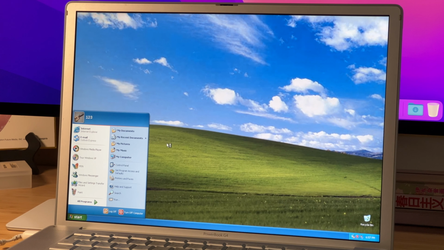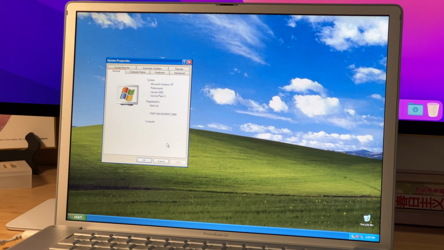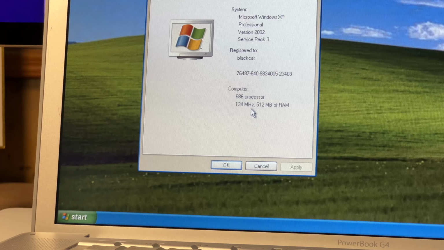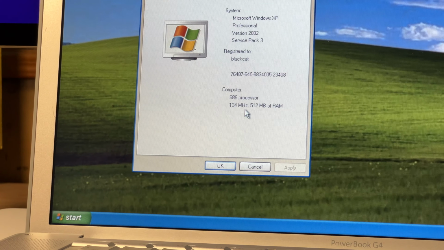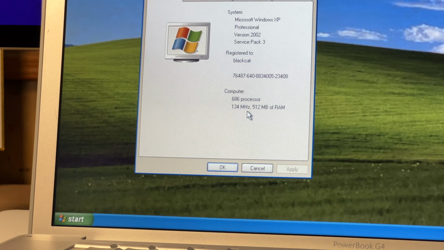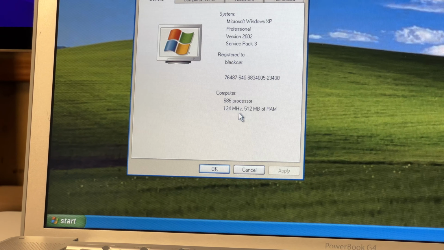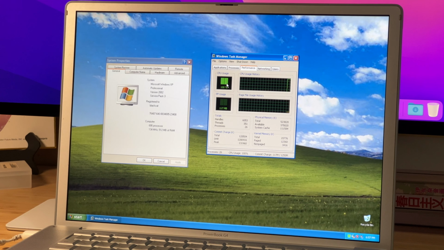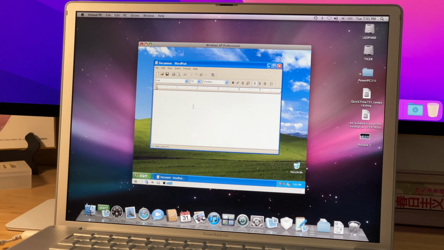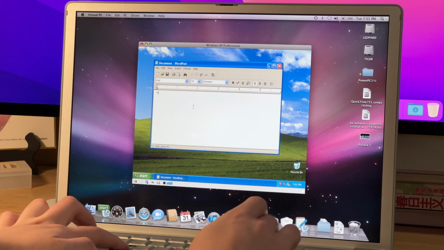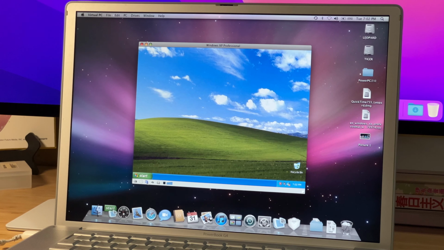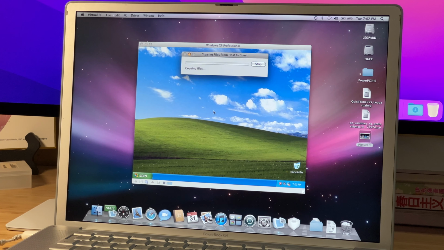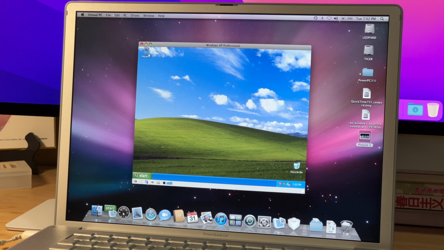Okay, now take a look at the properties of the virtual computer. Wow, the processor is a 686 with 134 MHz clock speed. That's incredible. Text typing is completely fine. Let's try dragging and dropping files. Well, it works great.